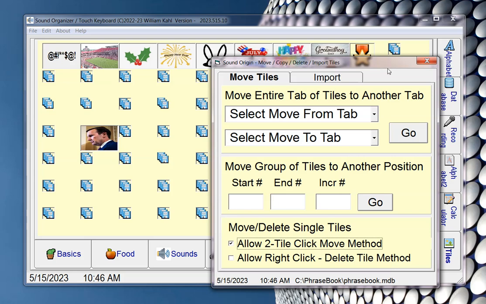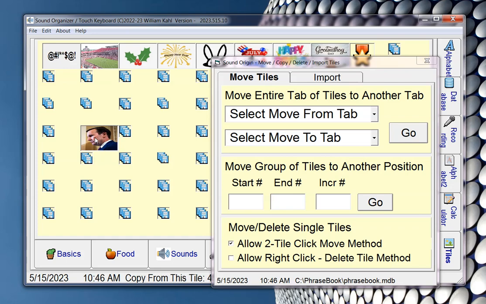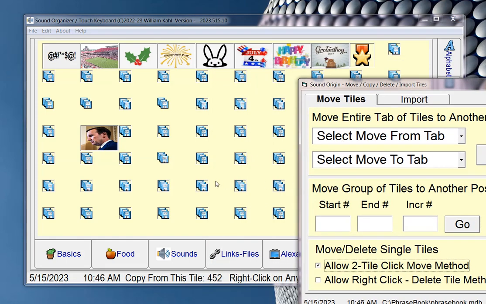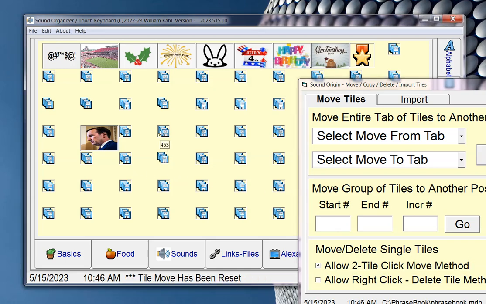Okay, now one thing I didn't show you here is I'm going to click on this tile to move it, and it says that I'm copying from tile 452. If I right click on any other icon, it will stop that process. The tile move has been reset. So if you accidentally click on the wrong tile, you want to abort that, you can reset that move.